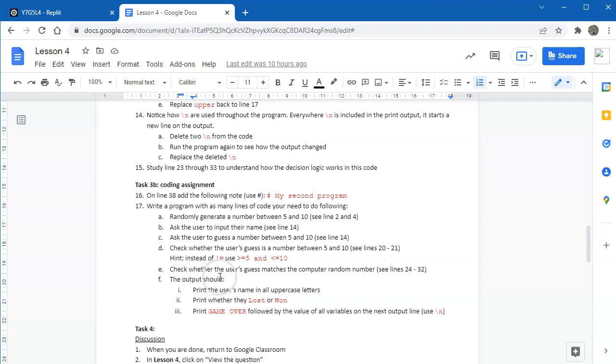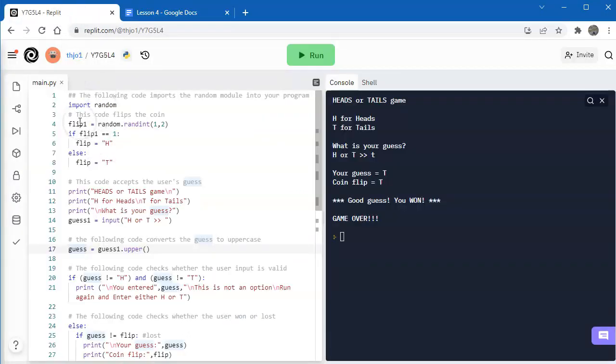And then you should have an output that includes the user's name in all caps, print whether they won or lost, and print game over, followed by the values of all variables on the next output line. So remember, the variables are going to be flip1, flip, guess1, and guess. They're all in black. And that's it.